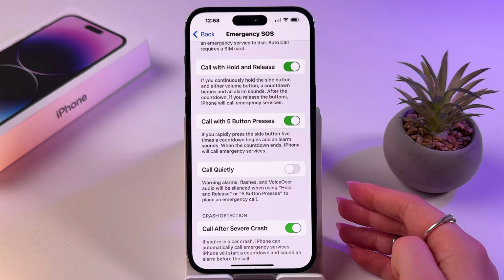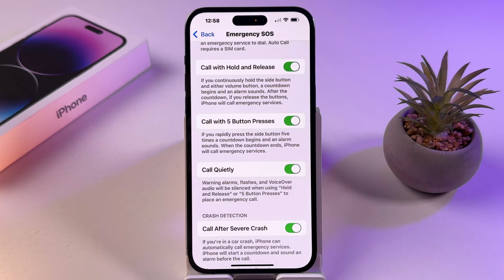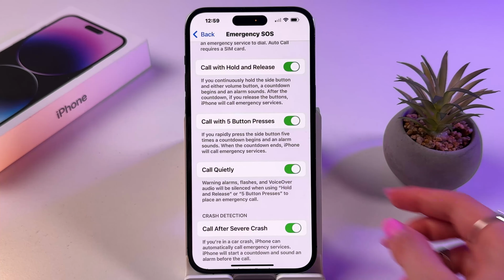Now, if you want to, you can activate to call quietly. So warning, alarms, flashes, and voiceover audio will be silenced when using hold and release or 5 button presses to place an emergency call.